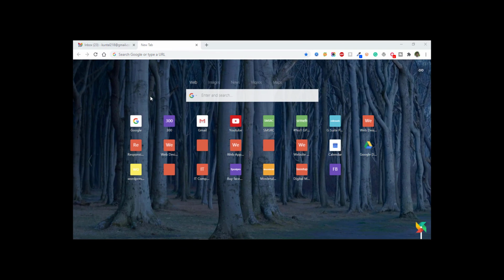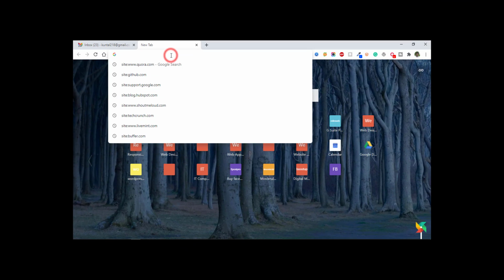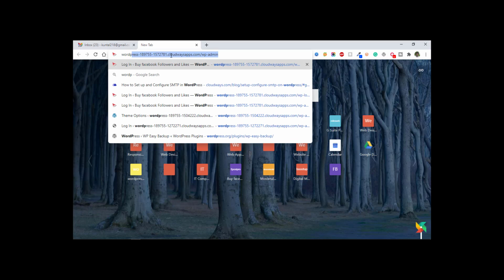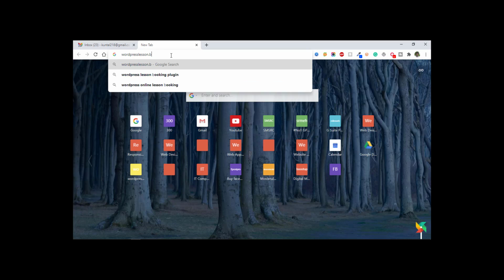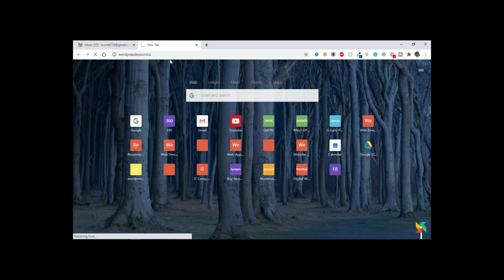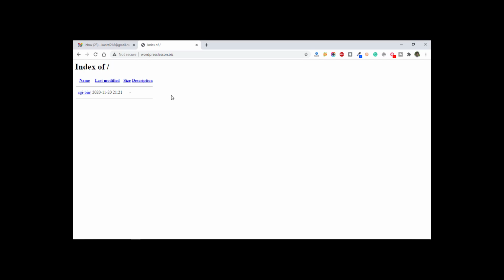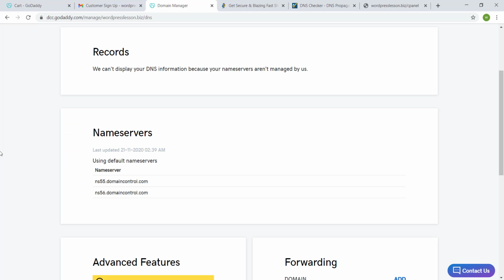So again I am checking it after 1 hour. Just type your domain name here. So one page is coming, index of. It means our domain is successfully connected to our server. So in the next lesson, we'll learn how to install WordPress and how to install themes and plugins.